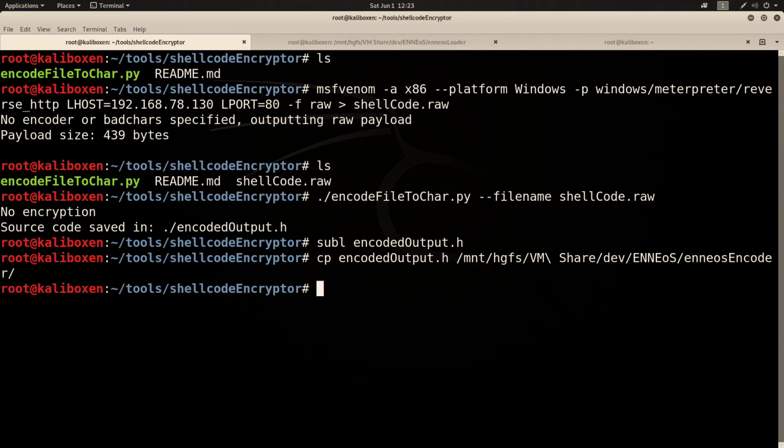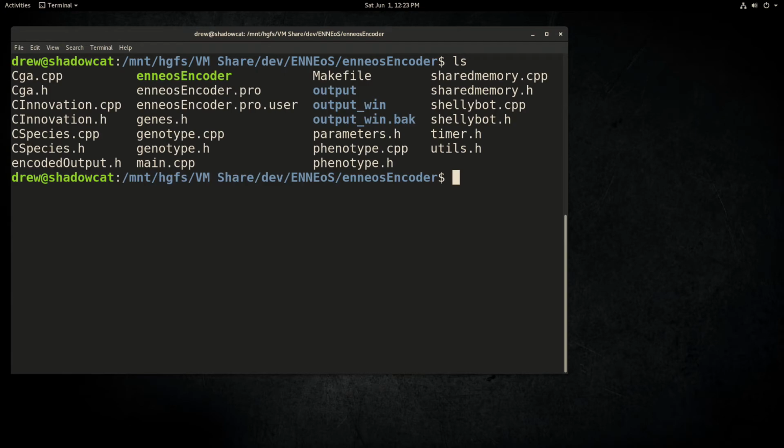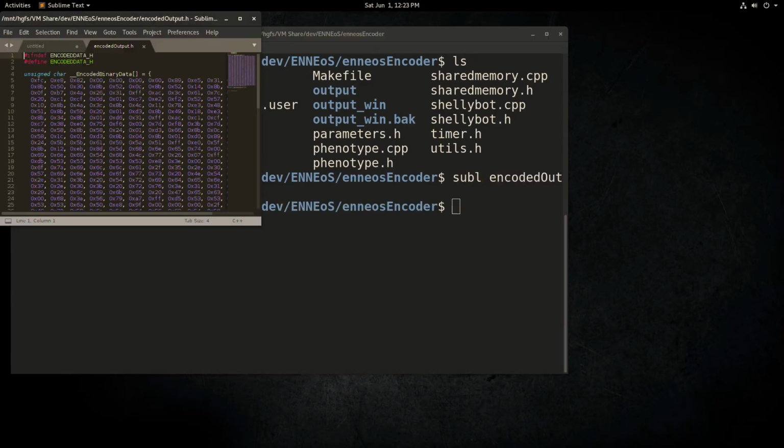Okay, so we should be over there. Let's jump over and do some encoding. Now, the ENNEoS encoder crashes on Kali. I have no idea why. I haven't looked. I don't do dev work on Kali. So I'm going to do the encoding on Debian. But we should have our file that we just brought over.